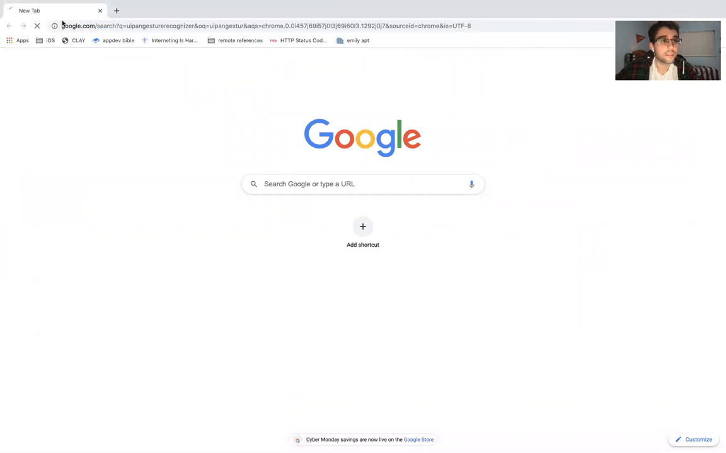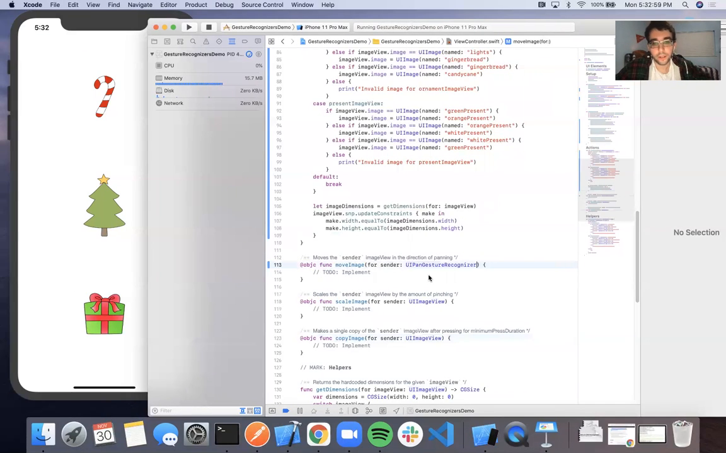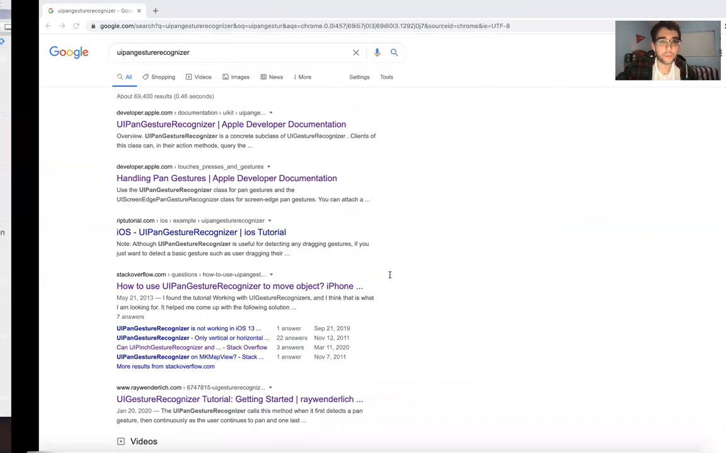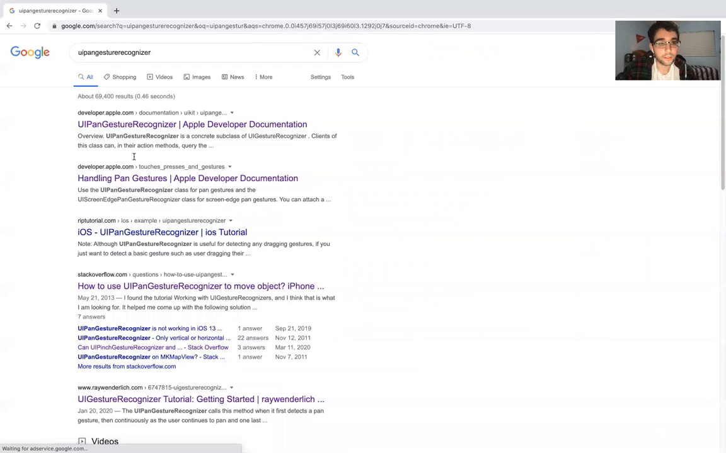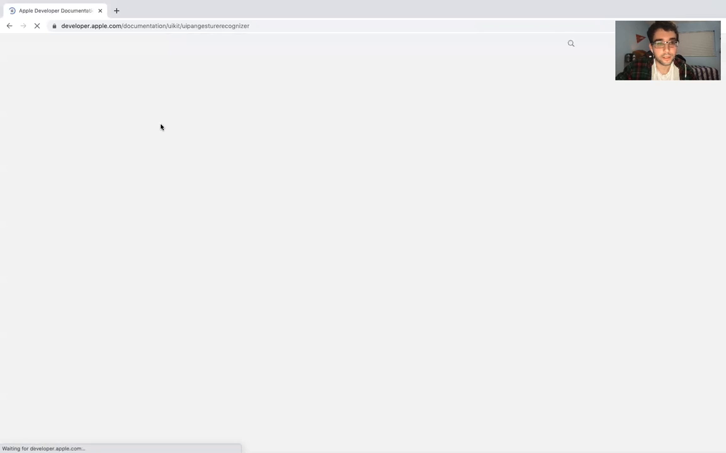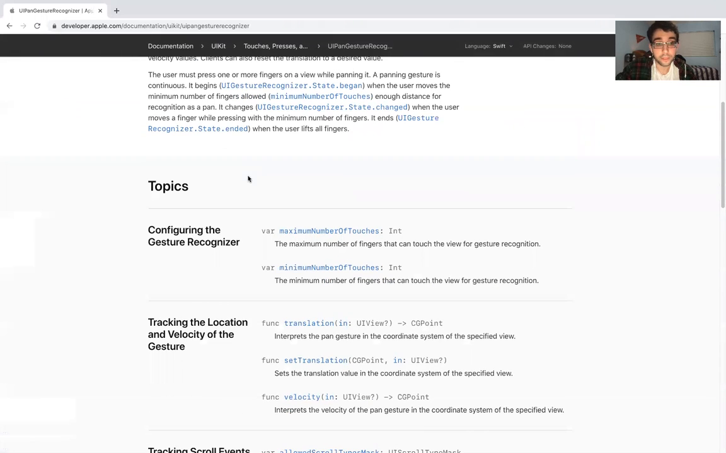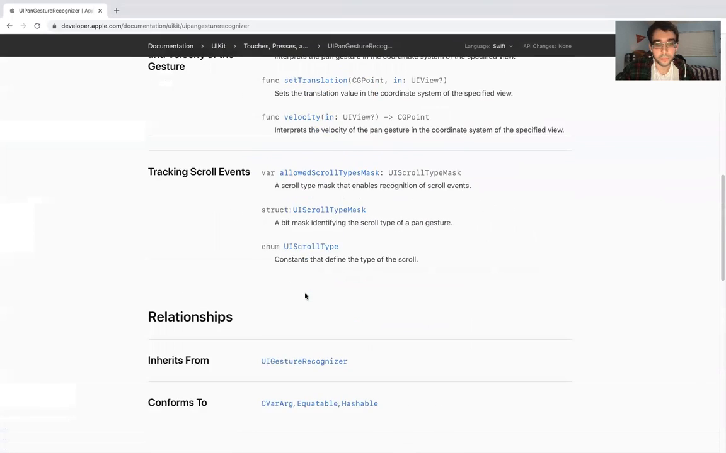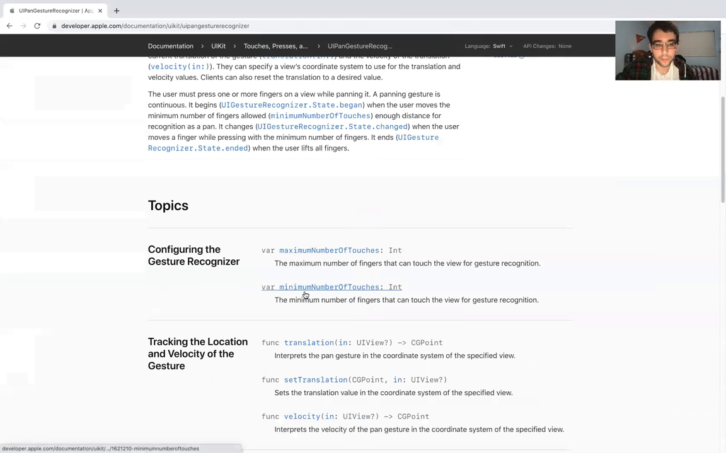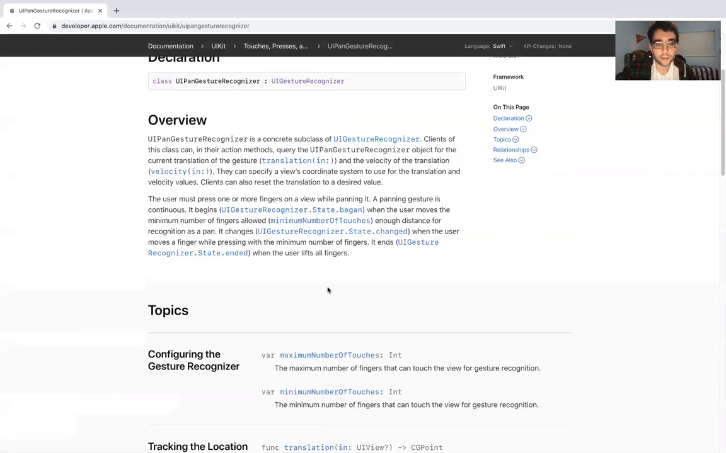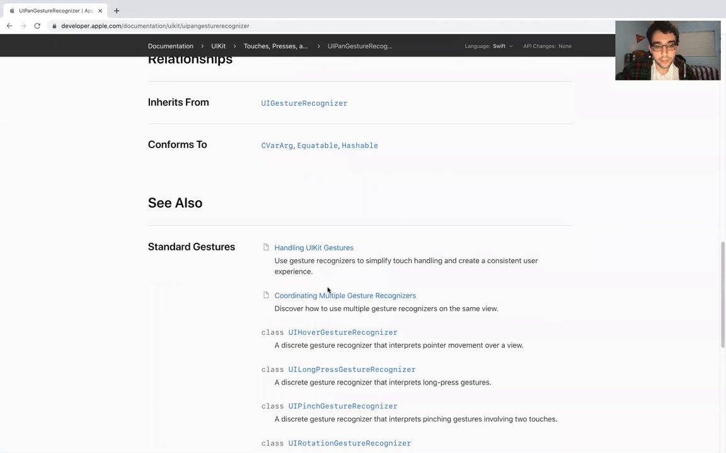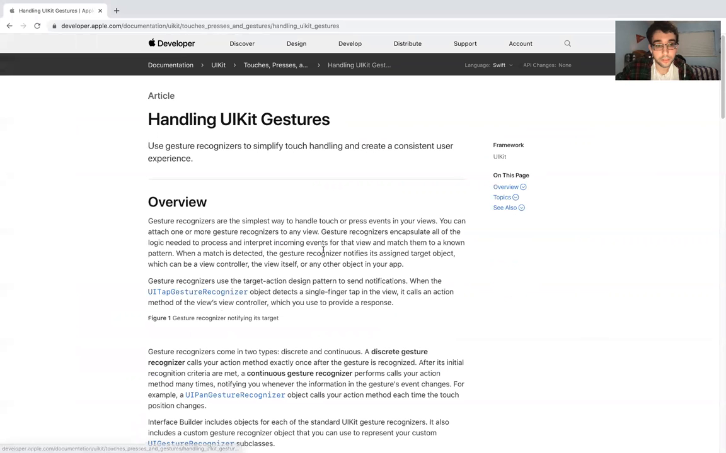Okay, here, good, we're here. If you click here, these are the developer docs, and it's very useful because it tells you all of the properties that it has. Over here, we see that we can have maximum number of touches or minimum number of touches for when you're actually dragging. But what we want to refer to is this article right here.